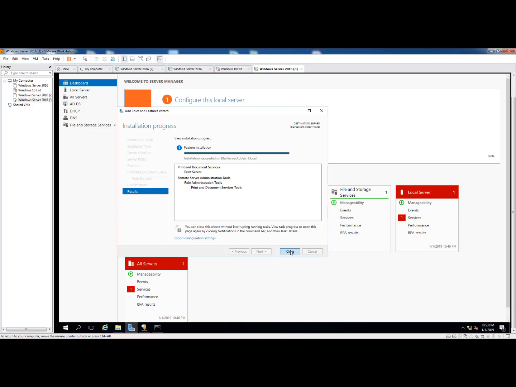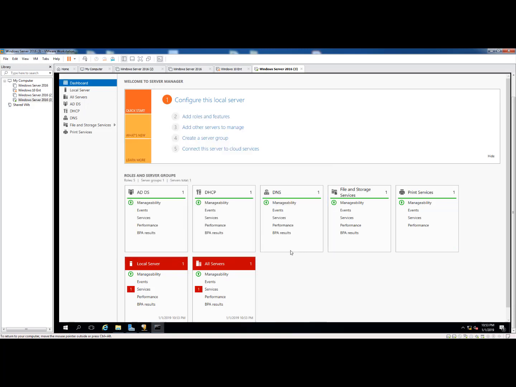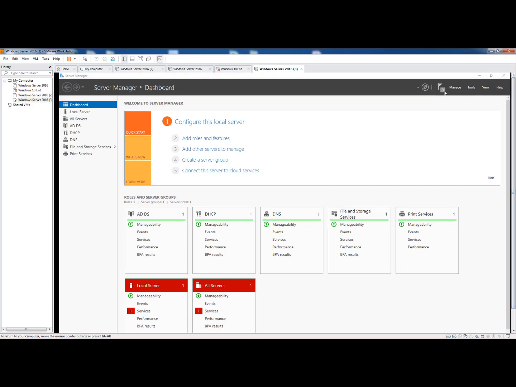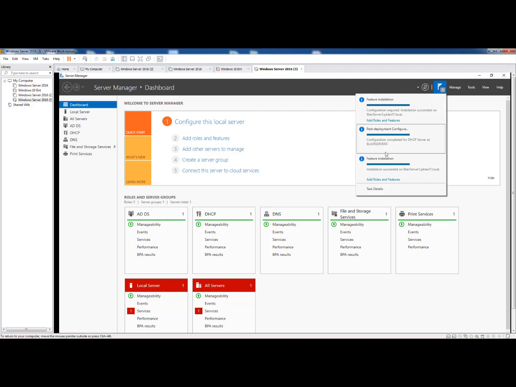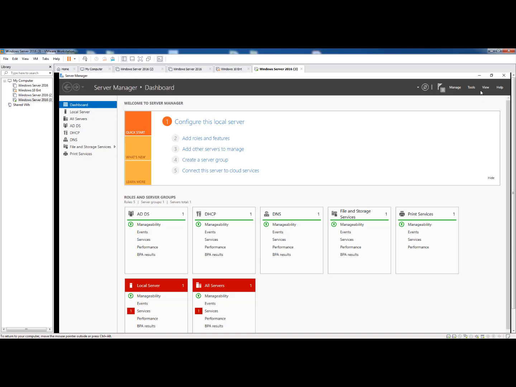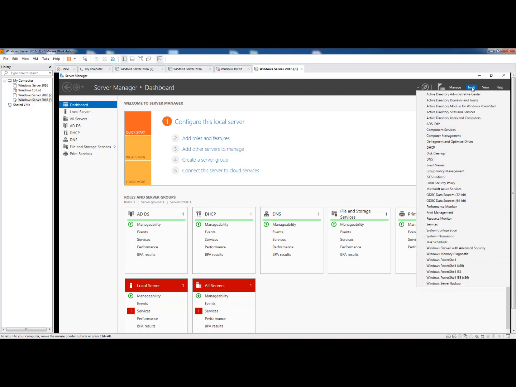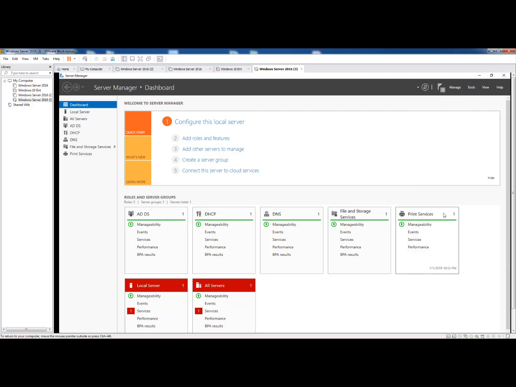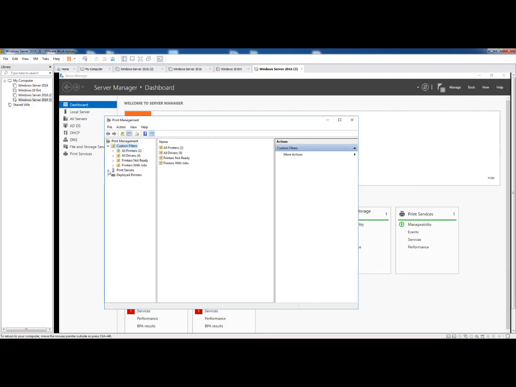There it is, it's installed. Now we're going to go in there and configure the print server. As you can see, it successfully installed correctly. I'm going to go to Tools. I'm going to go down to Print Management. Go to Print Servers. Click on your server.